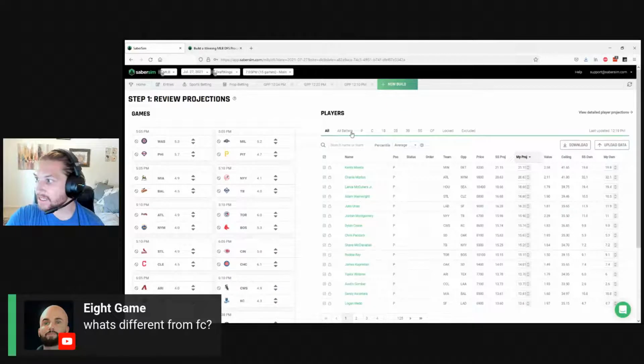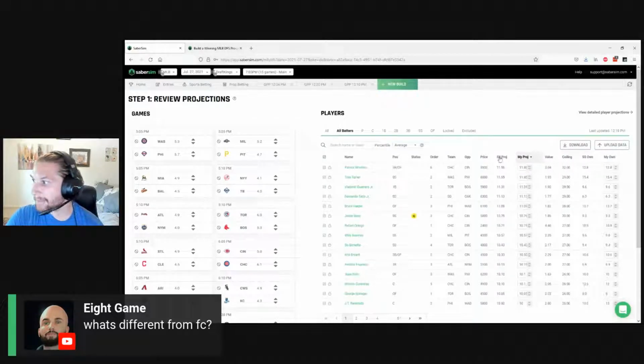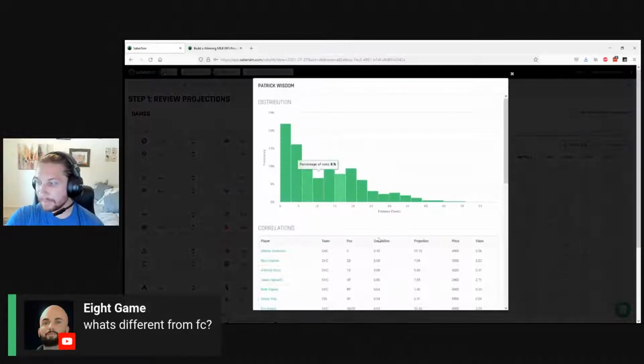So what I mean by that is that when we say Patrick Wisdom's projection is 11.86, that is coming from simulating the Cubs game thousands of times. We are plotting his real ranges of outcomes. These are the actual percentages of game sims where he scores different values. So we can see his score between 0 and 3 points happens 22% of the time. And so on, right? We get real ranges of outcomes for different players based on our game simulations.